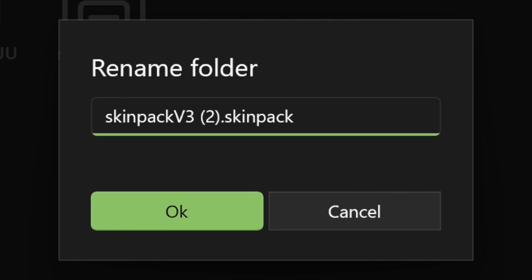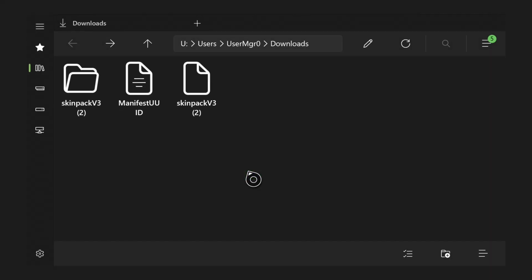with that step. Make sure it's skinpack, all lowercase, and then go ahead and press OK, and it will refresh, and it will now look like a piece of paper, and that is perfect.